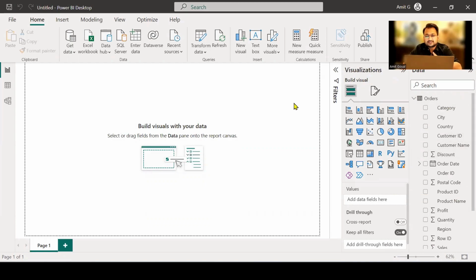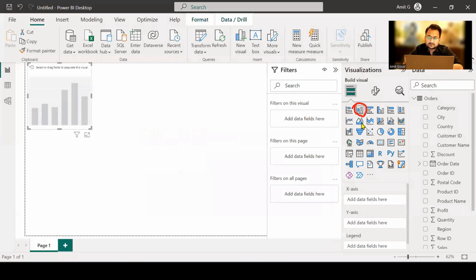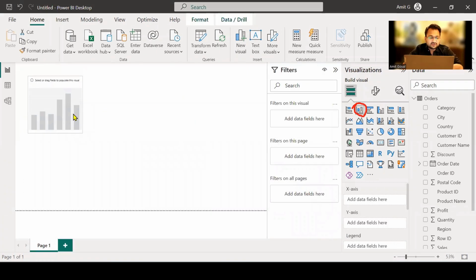The first analysis that we are going to do over here is to understand how the sales happened across the different subcategories of the business. For that, I'm going to pick up my chart, which is the stacked column chart. So this is the chart that we are going to pick up. If I click on this chart, the empty structure of this chart comes up.